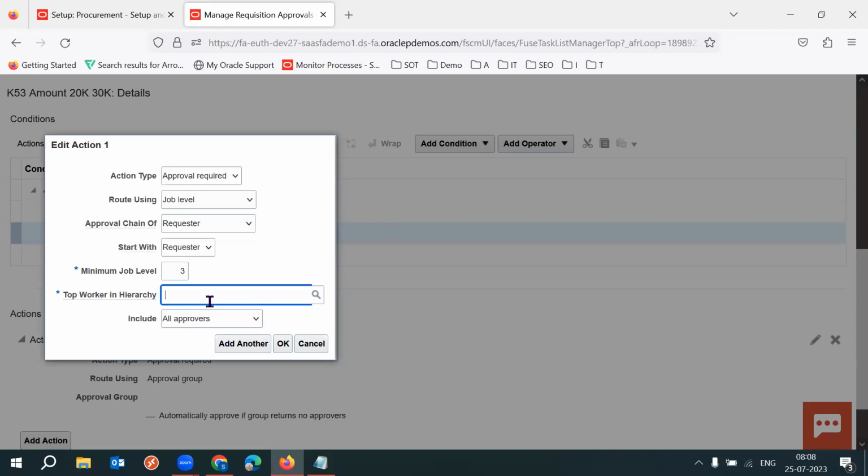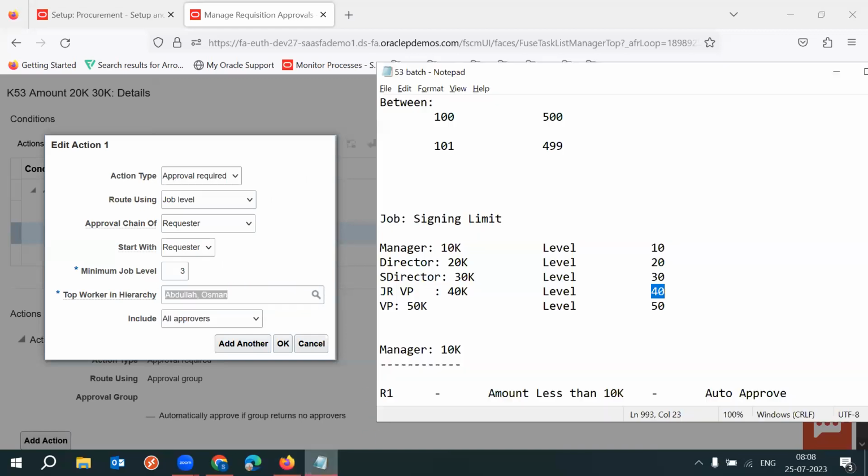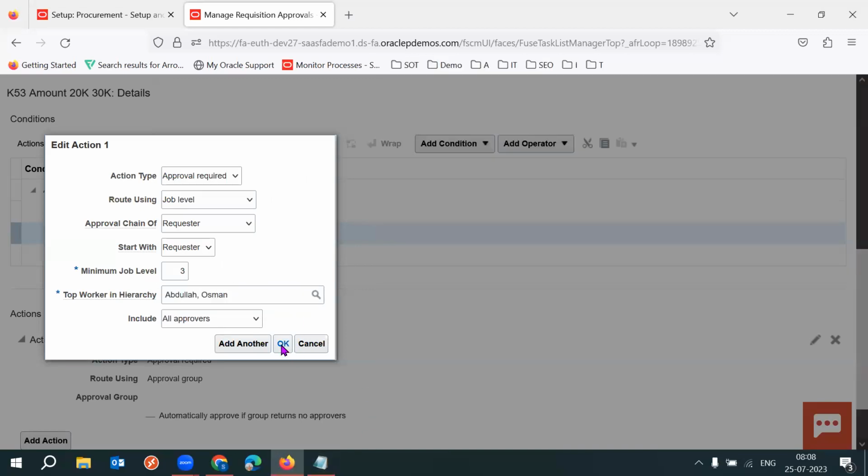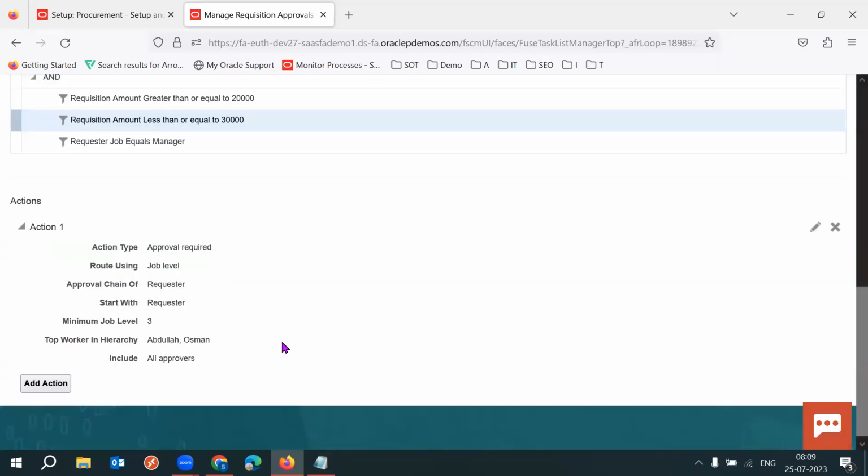For the top worker in the hierarchy, you can enter any employee name here, not an issue. Application is a little slow. You can enter anybody's name. It's just a mandatory field. You have to fill some person's name there. That's it.